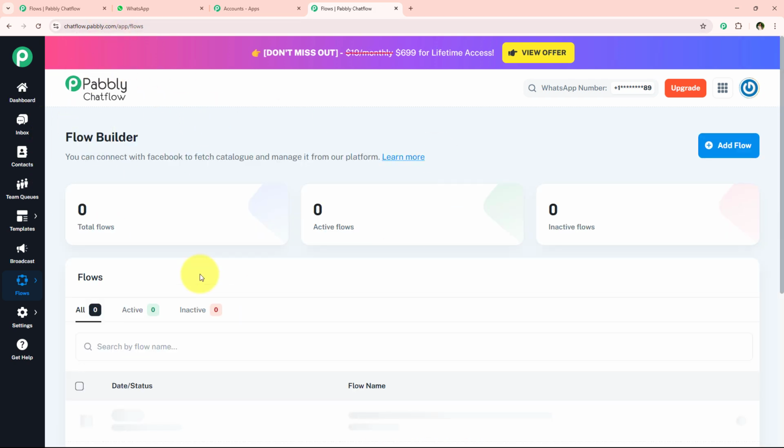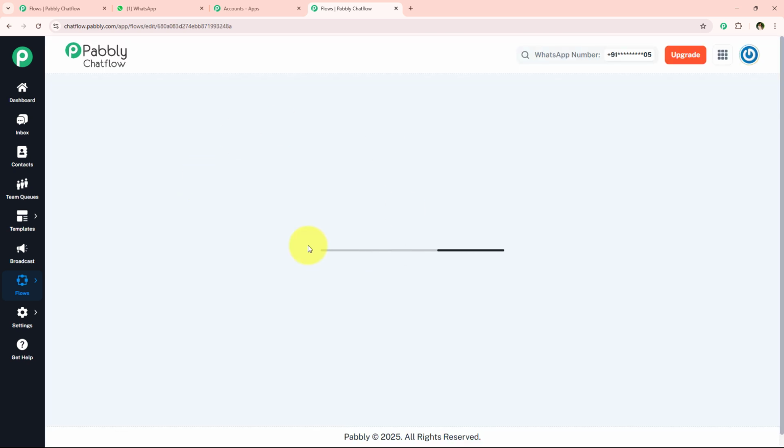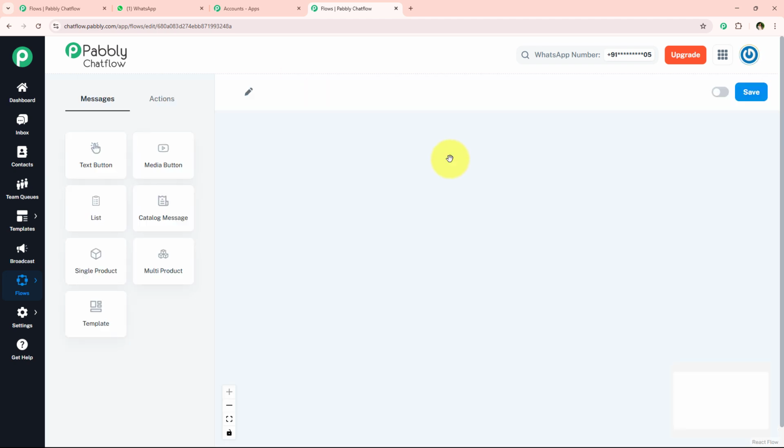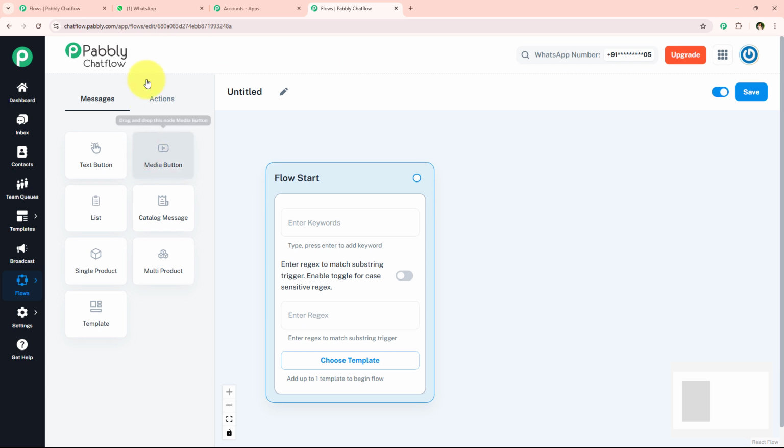And after coming over here towards the flows section, what we have to do is go towards this blue button which says add flow. And now as soon as we click on this button which says add flow right over here, it is opening a window something like this. And now before moving to this flow start, I'm just going to name this flow. I'm just going to go towards this edit flow name and name my flow as craft store right over here. So as you can see, I've successfully named my flow as craft store.